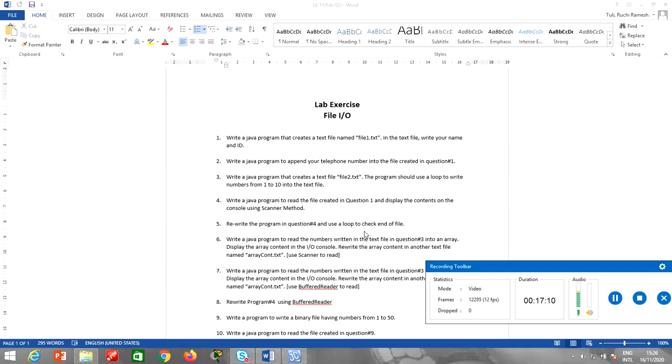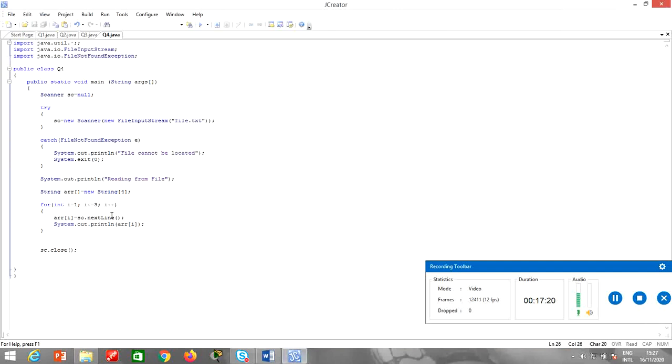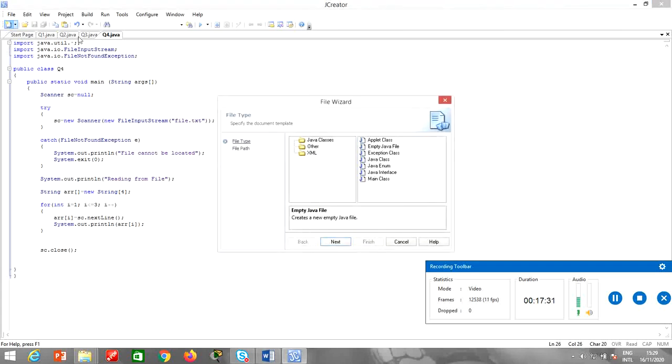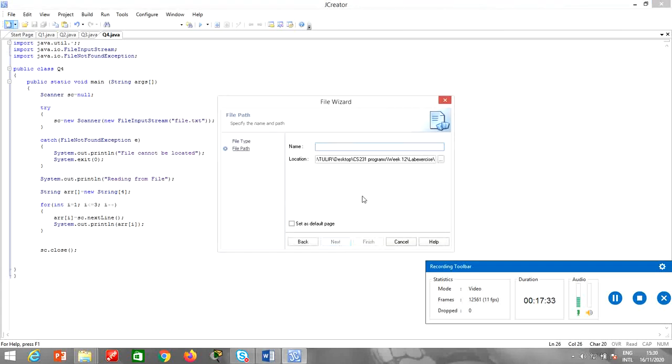Alright, next it says rewrite question 4 using a loop to check end of file. Again, this one is not a better way. Rather we should use the end of file method. So now we will use that method. Let's write question 5 using a while loop, which is a much better way.